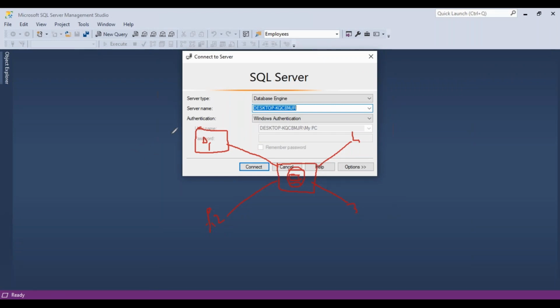When you first start Management Studio, you are presented with the connection dialog box. It's nothing but Connect to Server. In this dialog box, we get multiple options. One is server type, the second is server name, and the third is authentication. Now we can go step by step.